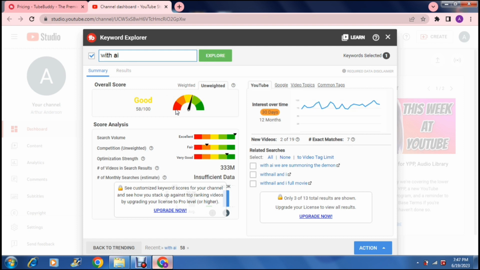So basically, the red will indicate that it is not a good keyword or a key phrase to use, and the yellow would mean that it's a decent keyword to use, and then the green would mean that it's an excellent key phrase to use and you have a higher chance of having your video viewed. So this is the unweighted score. The unweighted score is just general analytics over YouTube, and you can find that it is broken up into a score analysis. So you have a search volume, so there are tons of people actually searching for it.